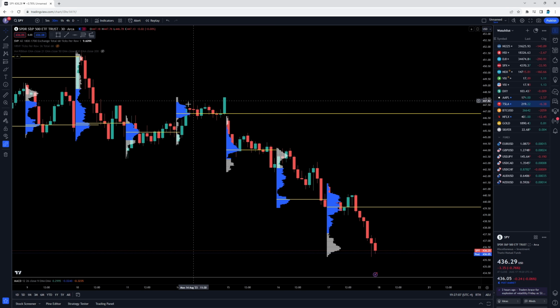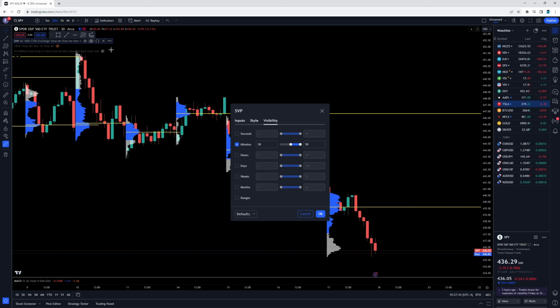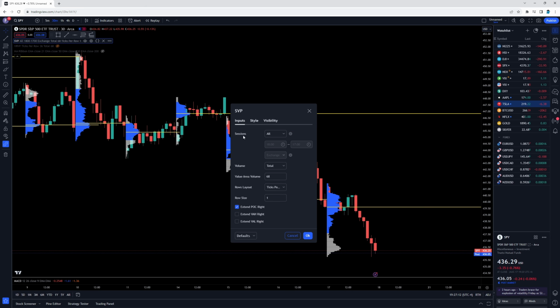Now, when we look at the settings, we're going to go through them real quick. Under input, under sessions, I want to select all. You can put custom dates and times in there, and in a future video I will be setting up the volume profile levels on here, similar to my NinjaTrader platform. Also, volume, I want that set to total. Value area, I want it set to 68, similar to how I was using the visible range volume profile. Row layout, I want it to be ticks per row, not number of rows. And then I simply put this down to row size, number 1.